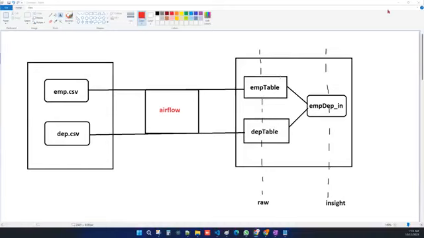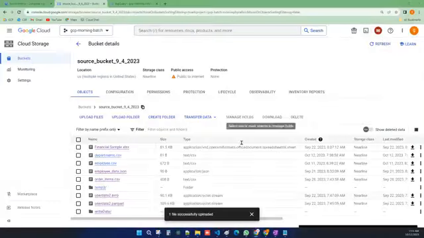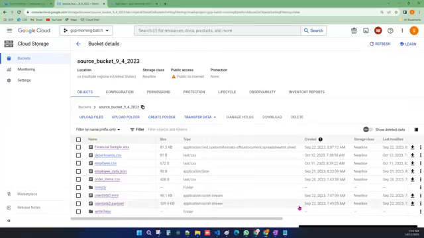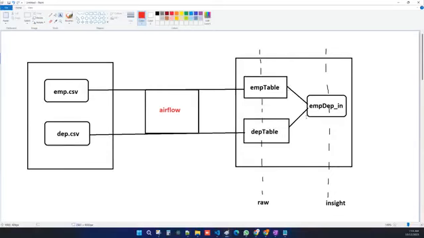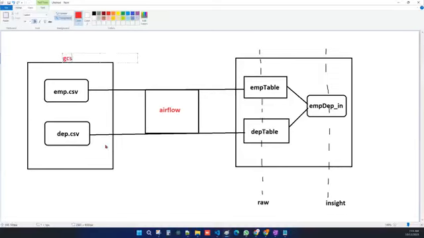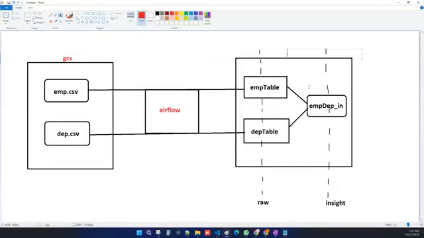Okay. So this is what we are planning to do. We have CSV files. We want to create raw tables, and using the raw tables, I want to create an insight table. Tables means BigQuery only, yes. So this is GCS, and this is BQ.